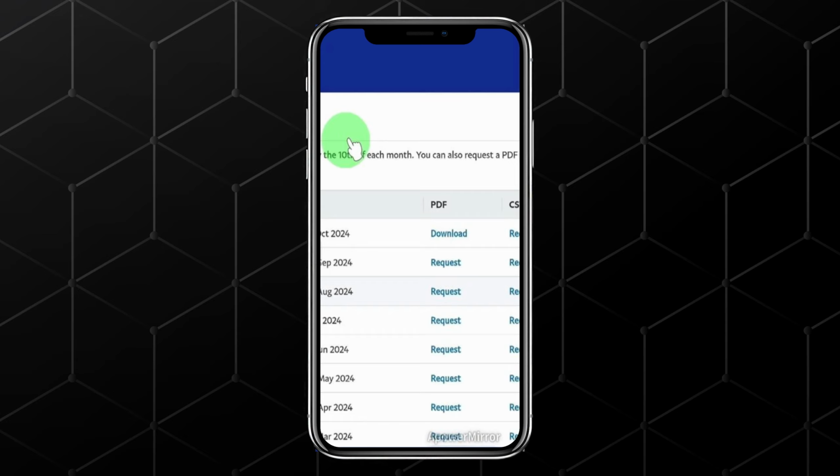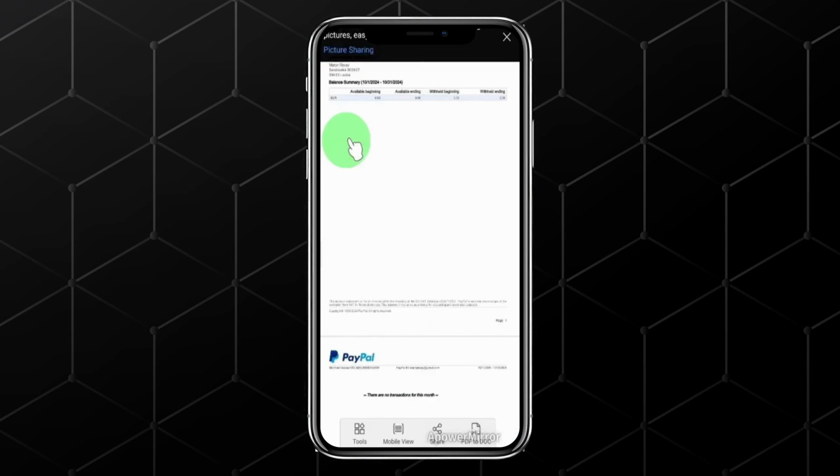After selecting a month, you'll need to request the PDF. PayPal will then prepare your statement. This usually takes about 5 minutes, so don't worry if it's not instant. After a few minutes, refresh the page and you'll see the download link appear. Simply tap Download, and your statement will be saved to your device as a PDF. And that's how you download and get your PayPal bank statement using Chrome.